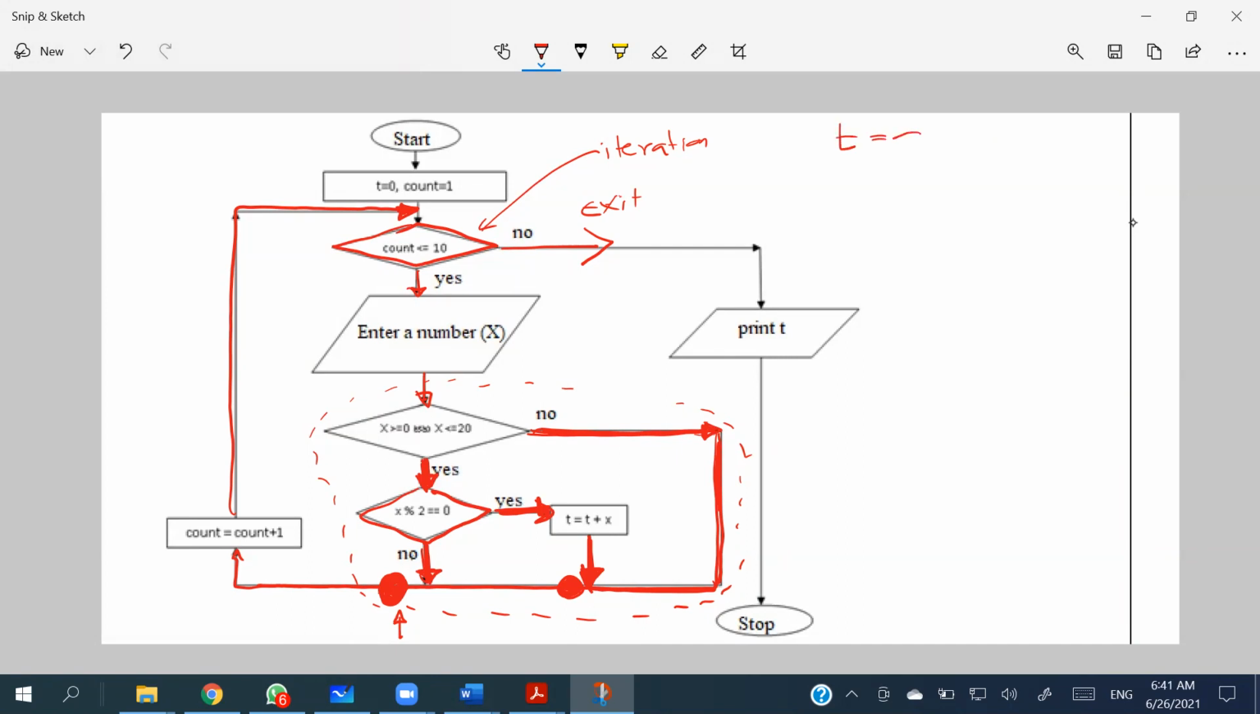T equals 0 and count equals 1, right? Then we are given with the condition. So inside the condition, it compares whether count is less than or equal 10. So since we define count before the condition, we can easily define our iteration after the count.